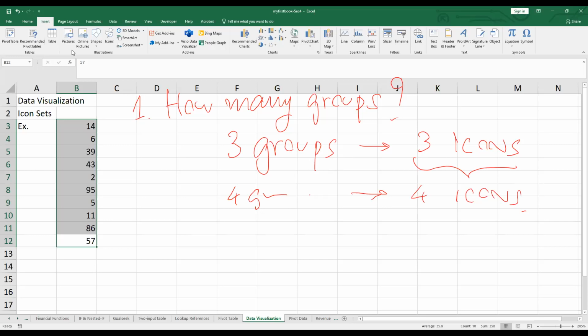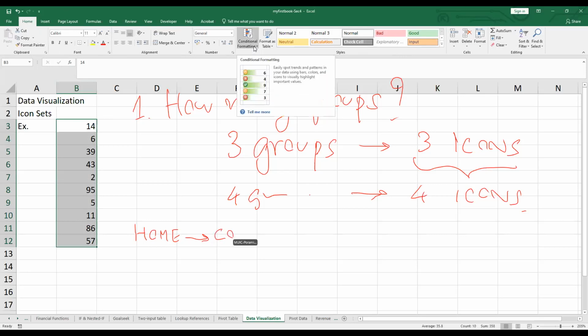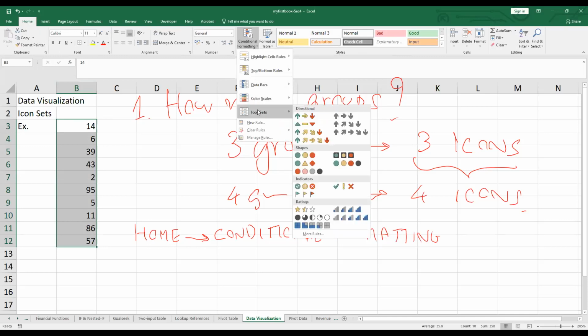So where can we find it? Firstly, everyone copy these numbers and then highlight them first so that we can start using the icon set together. In order to use icon set, you highlight the value first. Go to Home tab. After that, you go to Conditional Formatting. Then you will see icon sets here.